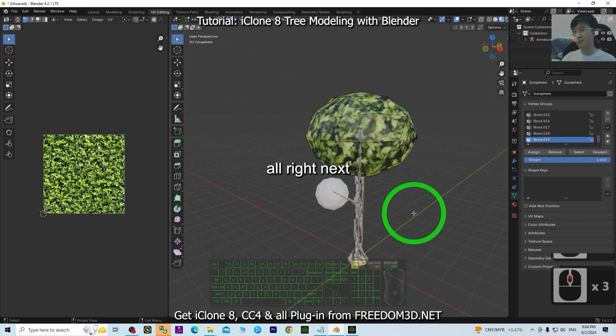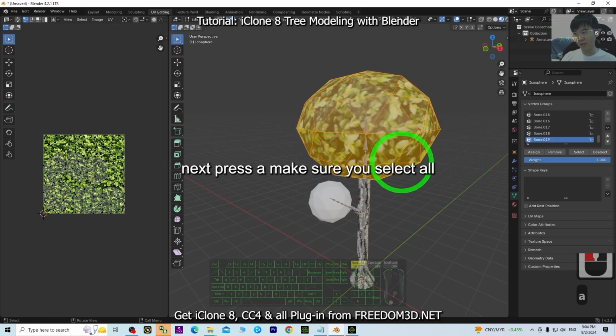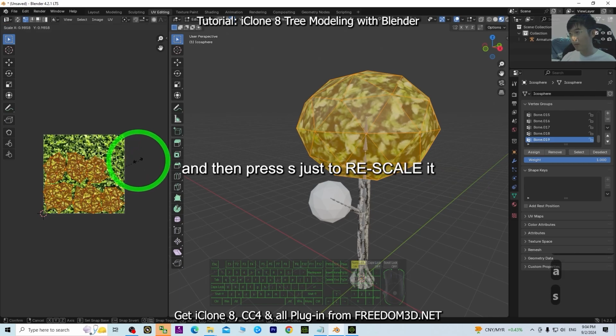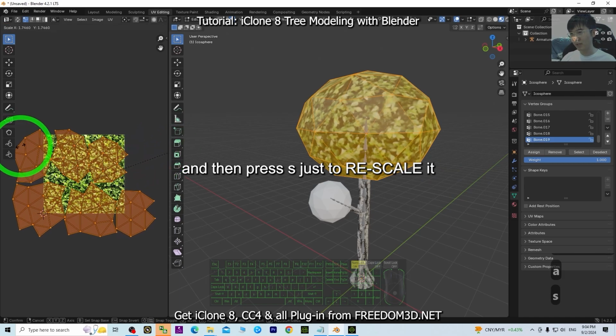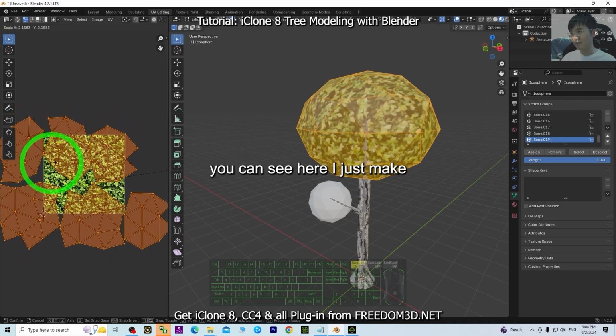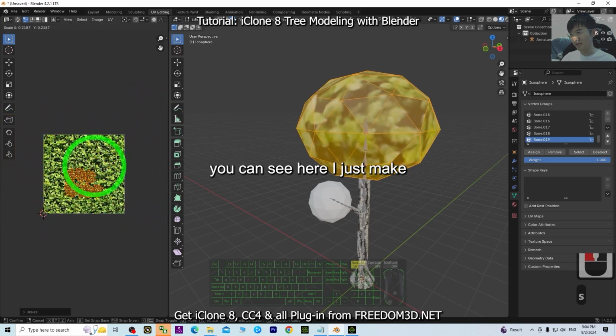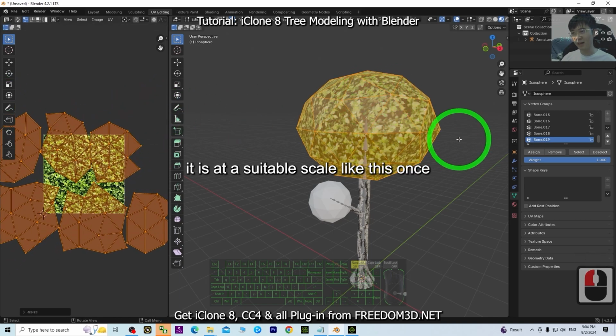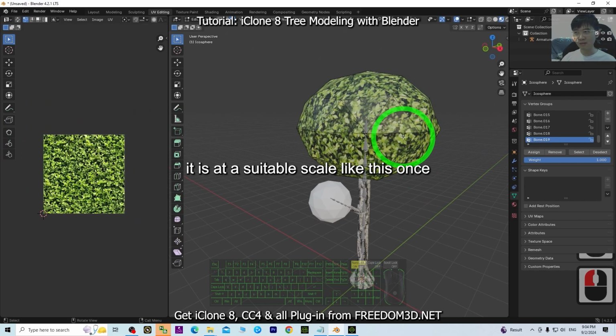Alright, next, press A, make sure you select all, and here click the empty area, press A, and then press S just to reselect it until you feel it is suitable. You can see here I just make the UV to be big or small. Make sure it is at a suitable scale, like this.